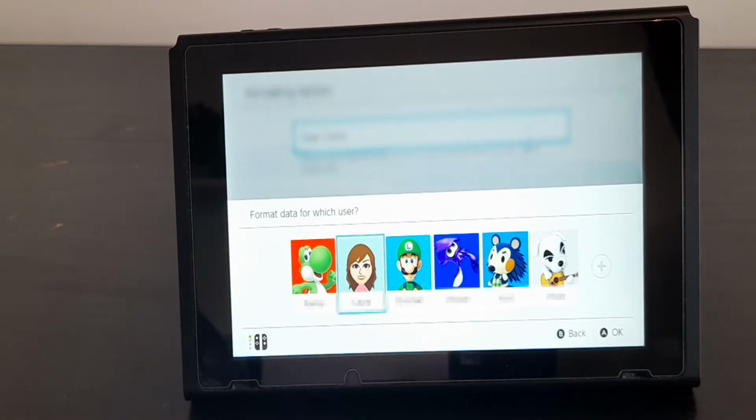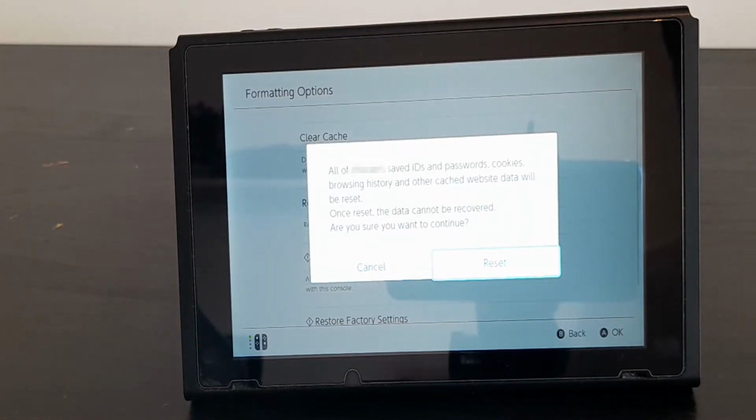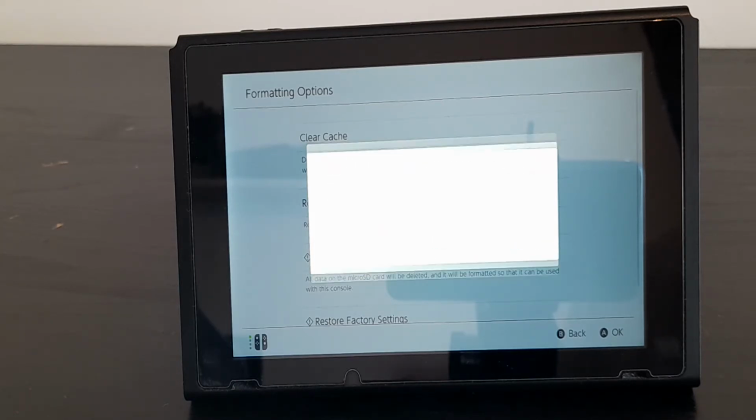You now need to select the user that you want to clear the cache on. I'm now going to go ahead and select one of my user profiles. Next, you will get a window saying the same thing that I just read to you. If you're happy, go ahead and press Reset.